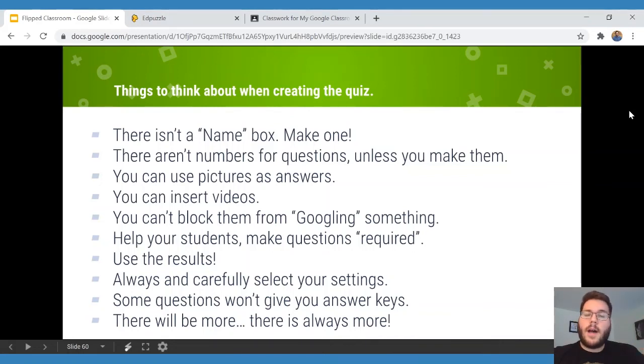If your students are on school-issued Chromebooks, then you can turn on locked mode, but every kid has to be using a school-issued Chromebook in order to take the form in that case. Of course, nothing stops them from using another computer or their smartphone to simply Google an answer. Help your students make questions required, so they can't leave any questions blank.